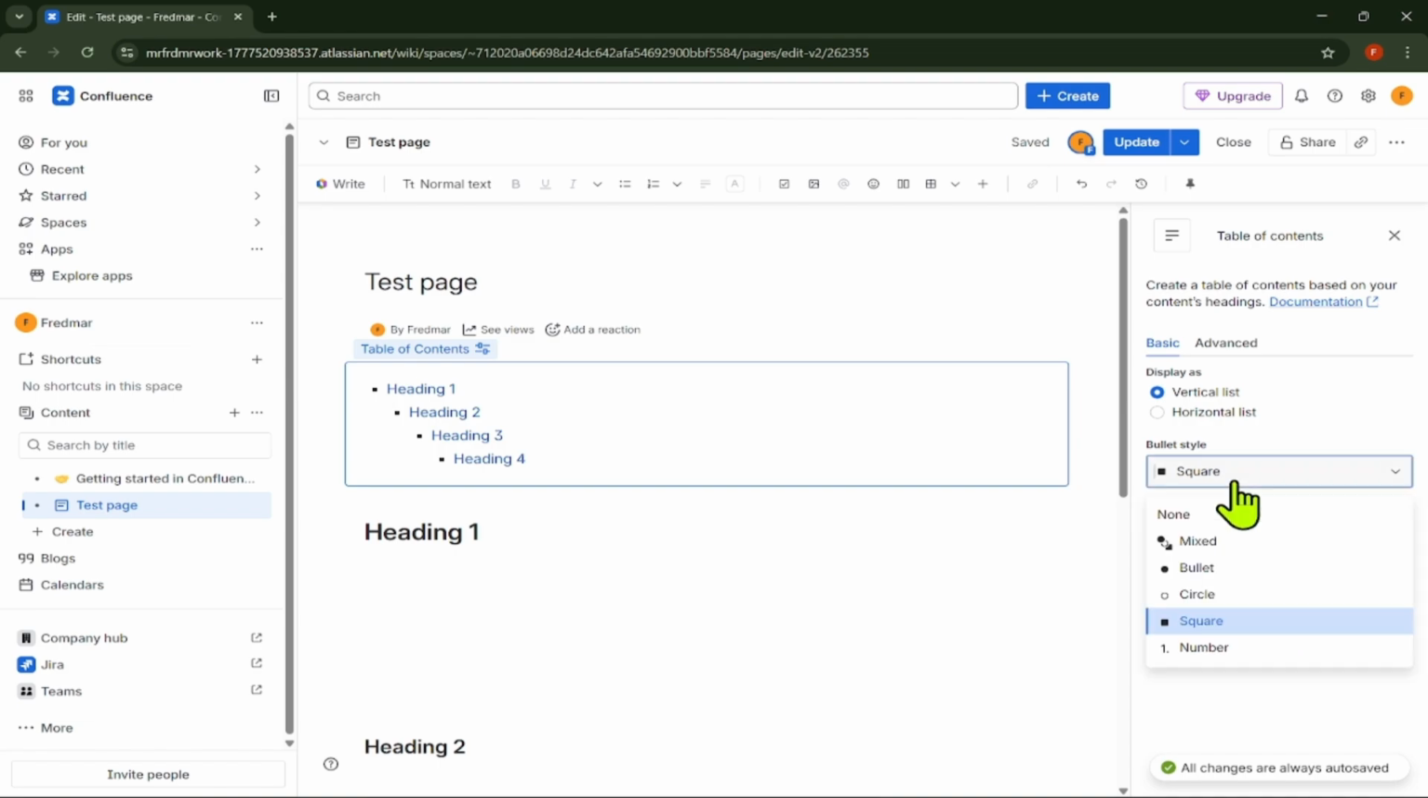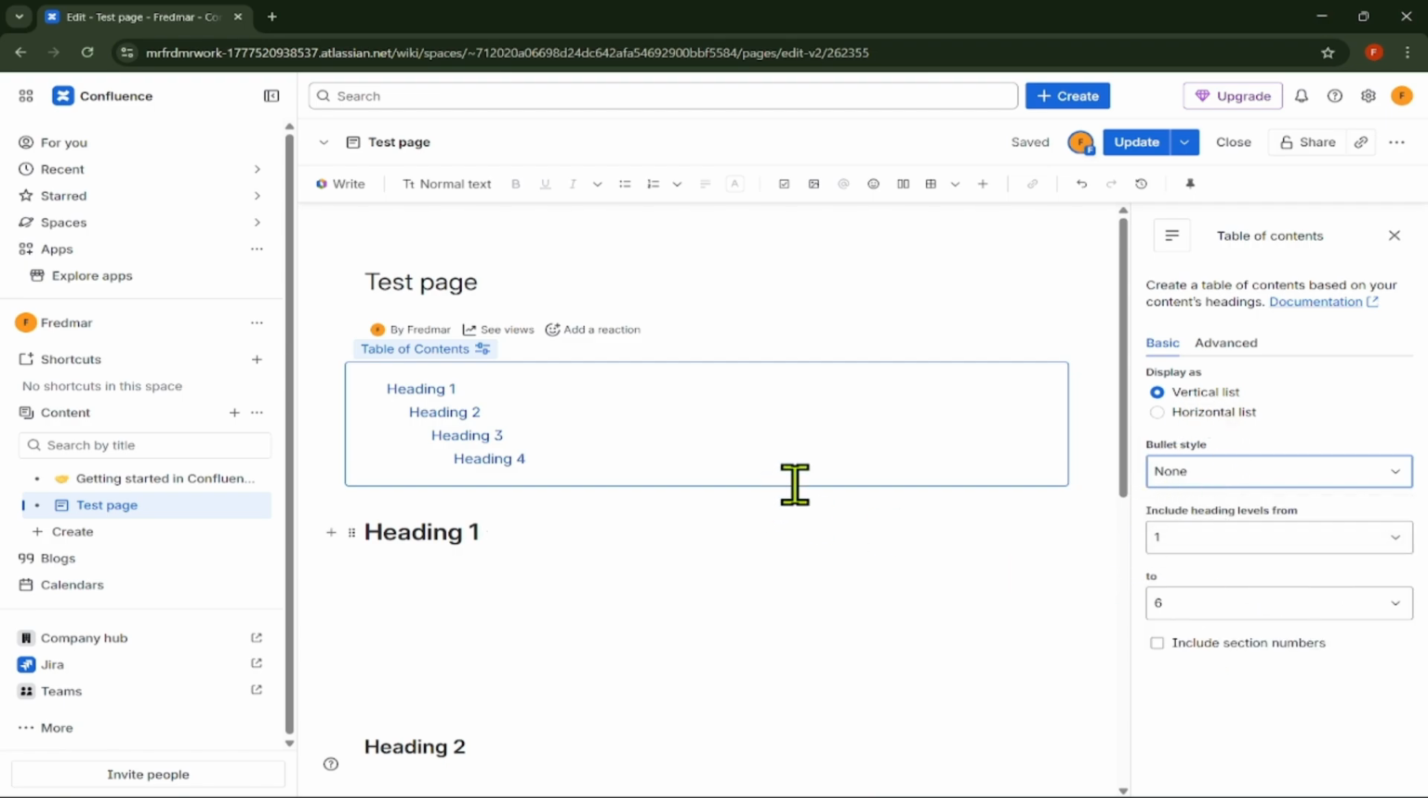After inserting the macro, click Preview if available. Check that the table of contents shows the correct sections. If something is missing, go back and make sure that section title is formatted as a heading, not just bold text. When everything looks correct, click Publish or Update.